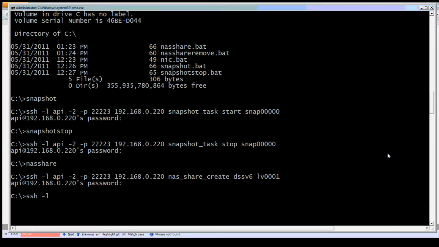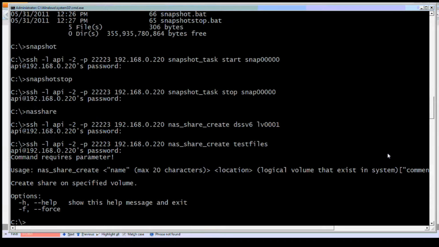And again, if you mess up, let's look at what happens if you're not creating the proper information. So we can say SSH -l api -2 for the version, -p for the port, 223, then the IP address of the DSS V6, where we've enabled the API function. Now let's go ahead and say NAS_share_create, and let's state test files and hit enter.